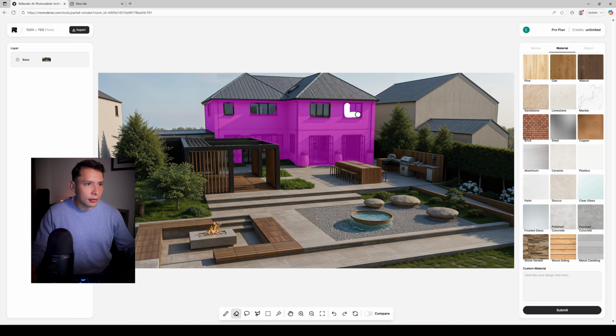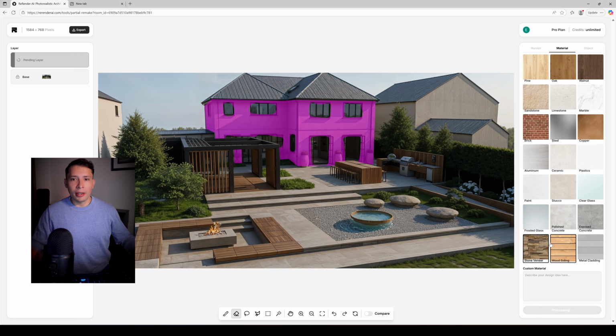So basically just delete the windows and something like that. We don't want this window either, and we don't want... Okay, like I said, it doesn't need to be perfect, it's just an idea for the software to change the material. And now we're going to select this stone right here, and I'm gonna click on submit, and we're going to see what happens next.